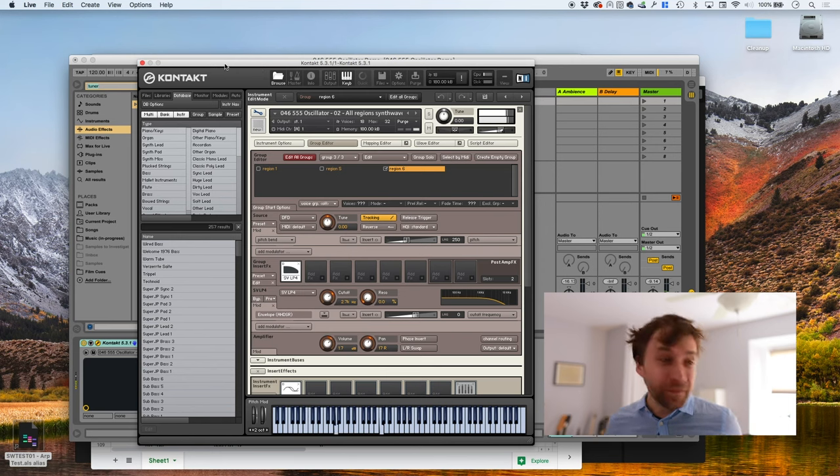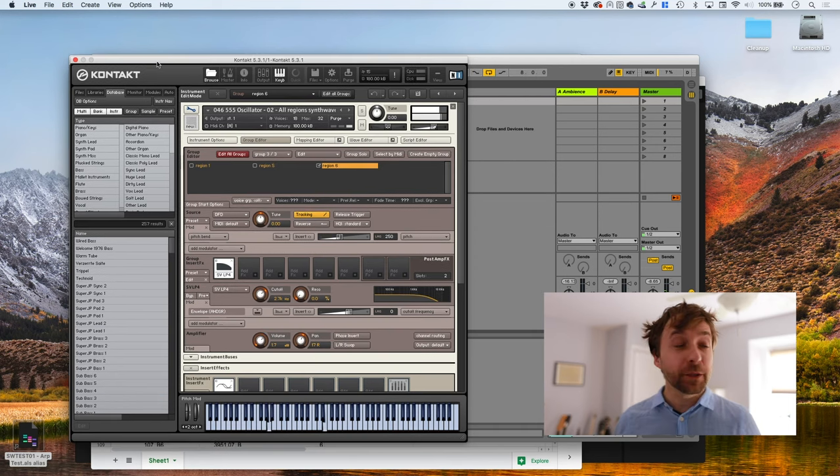Pretty cool. So even though I screwed up making the actual oscillator circuit, we still managed to use the results of the oscillator to make a very cool sampled instrument with Kontakt.